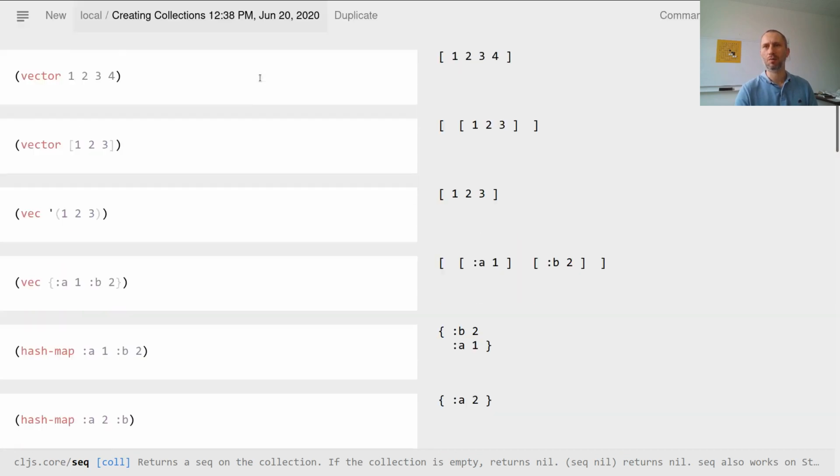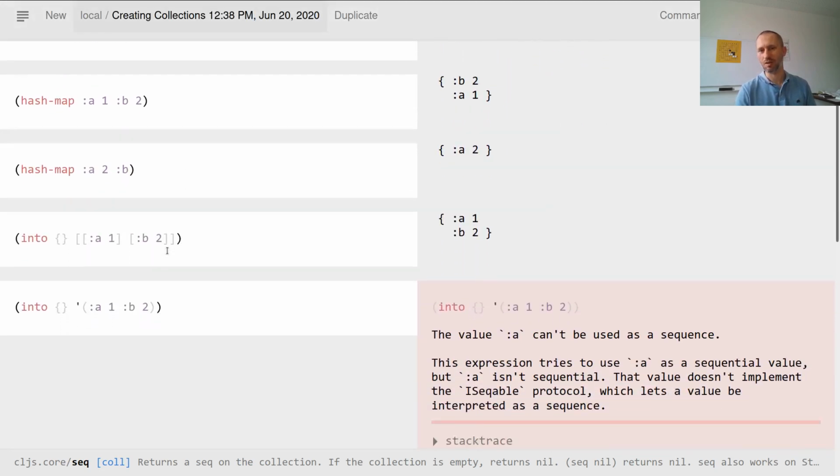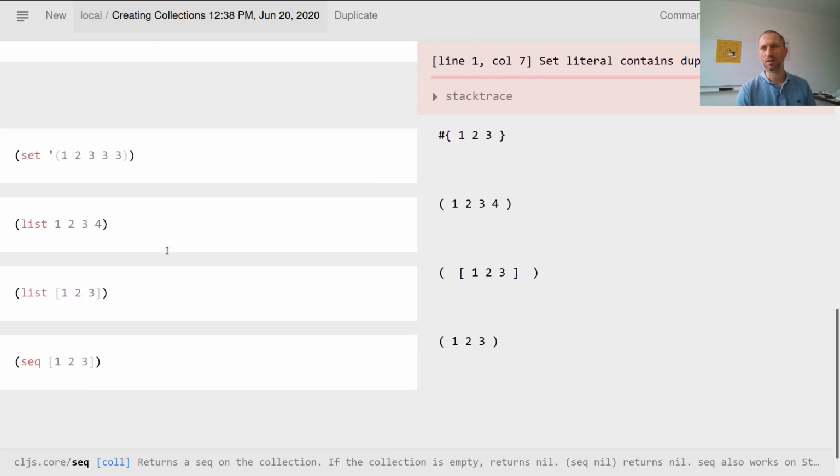Okay, so in this video we looked at how to create collections, and there are basically two ways: when you just have things you want to put into a collection, or you transform an existing collection to a different type. Okay, and these were vector versus vec, hash map and using into, hash set versus set, and list and seq.